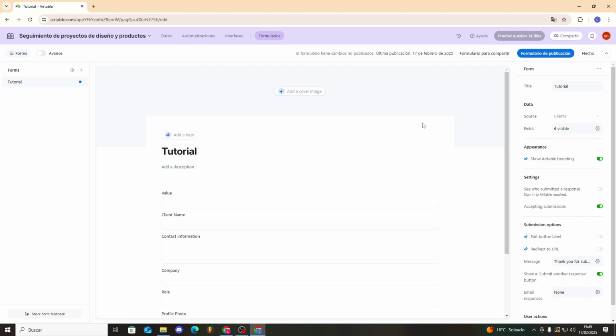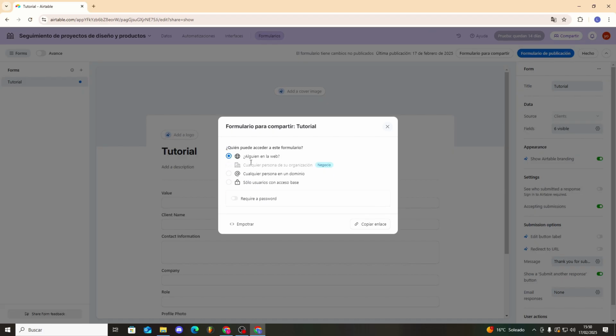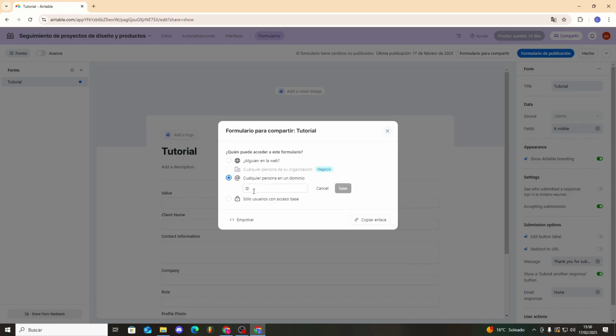It'll ask how you want to share it. If you've already made a form, go to the sharing form and click on settings for sharing. Here you can change how people access the form via website, anyone in a domain, or just users with database access. You can also copy the link and send it to those who need it. This way you can create your forms easily and practically.